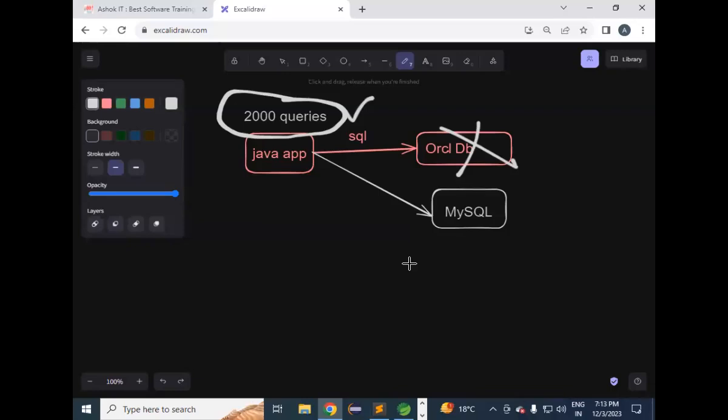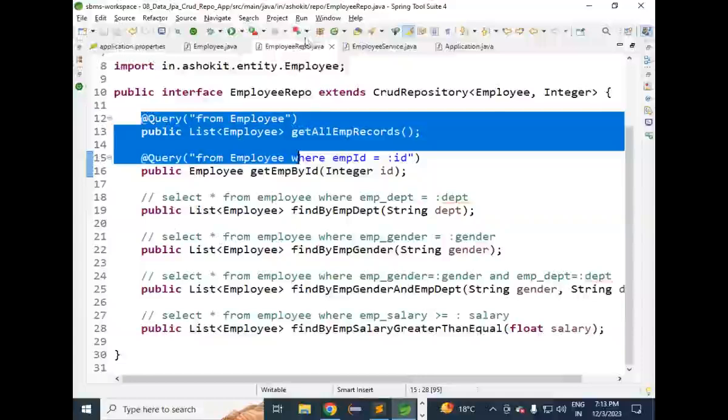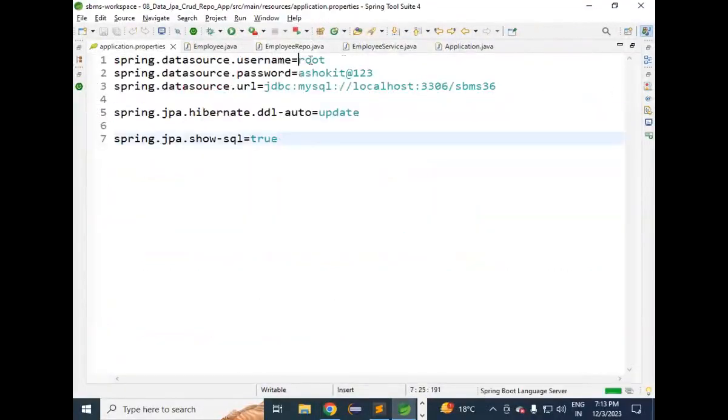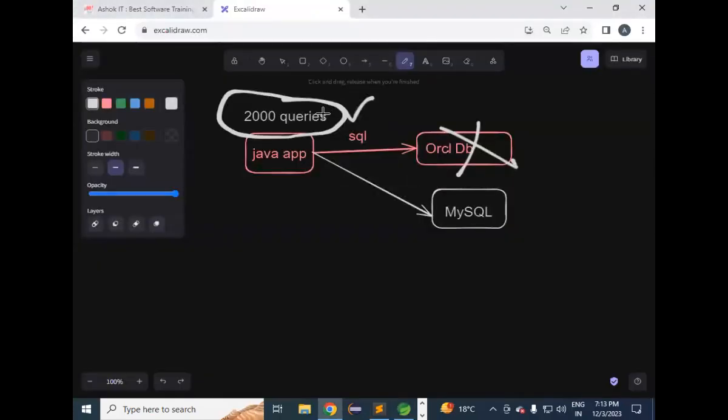So database change means it's not like going to the properties file and changing the username, password, URL. I can change the database properties within 1 minute and deploy the latest code. That is not the issue. The issue is queries. These SQL queries are related to the Oracle database. So that's why SQL queries are called database dependent queries.